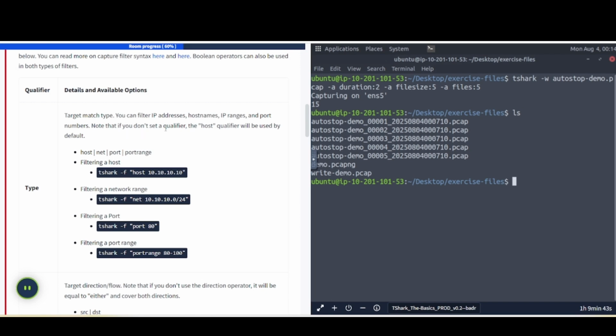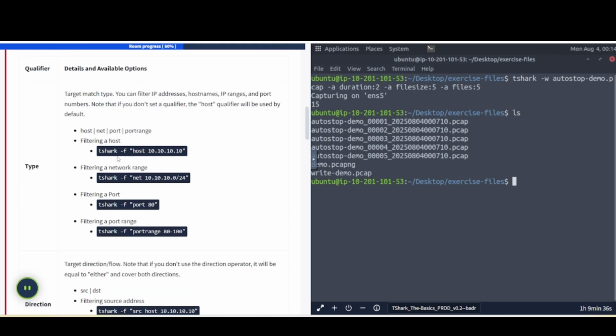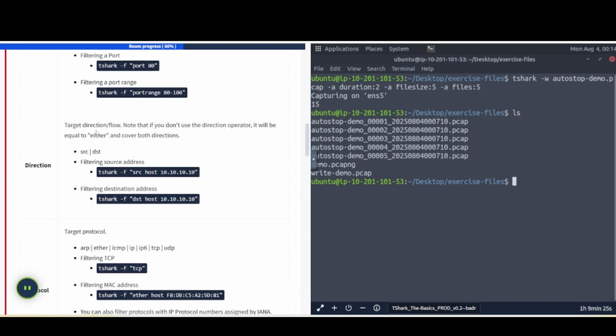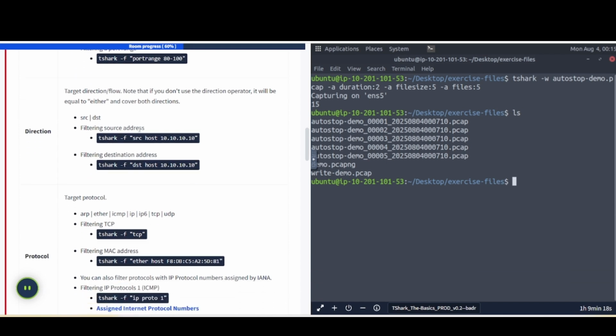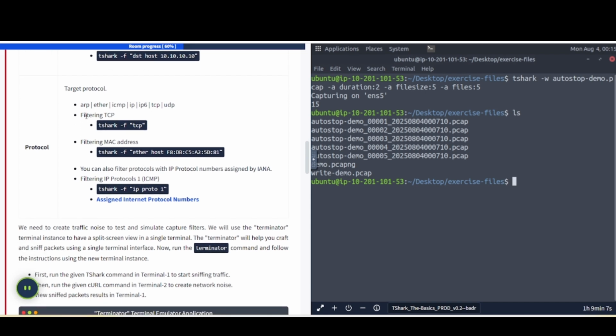Note you don't have to set a qualifier. The host qualifier will be used by default. So if host, net, port, range, we have a variety of these we can set here. And then filtering a host, TShark -f host, and then the IP address here. They have a range, and then port range. Direction, target, direction, or flow. Note that if you don't use a direction operator, it will be equal to either and cover both directions. That's cool. So you can set the source, destination, target protocol, self-explanatory. You have ARP, Ether, ICMP, etc. So this is pretty straightforward so far.